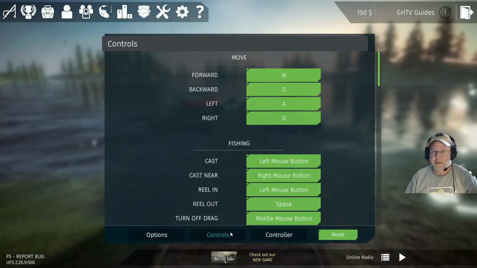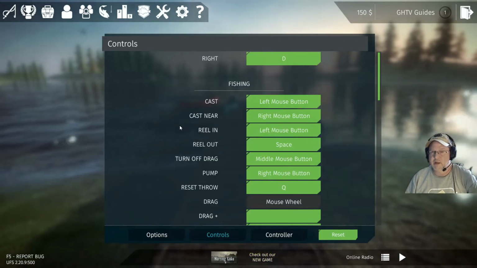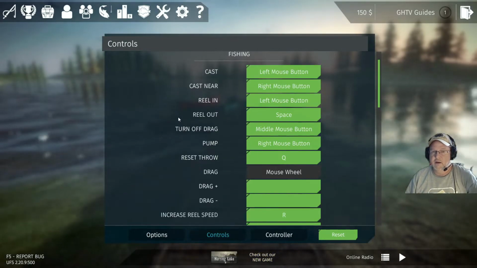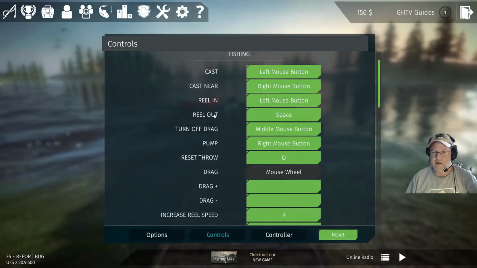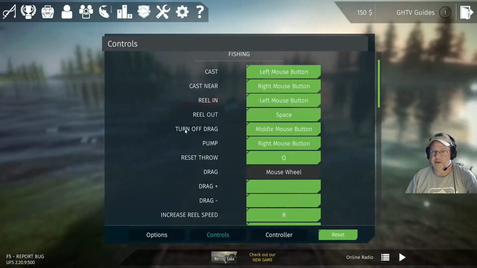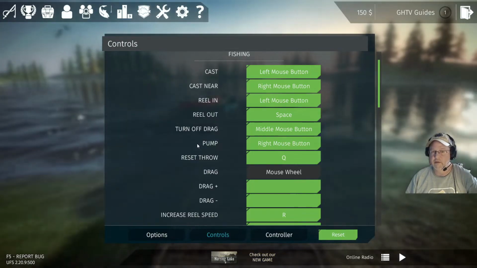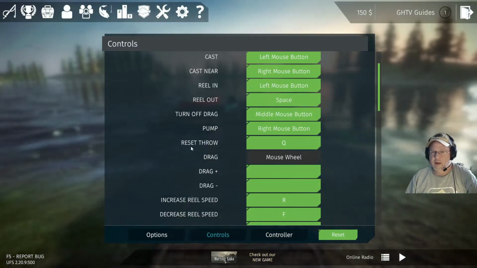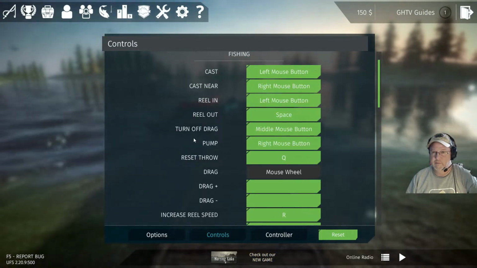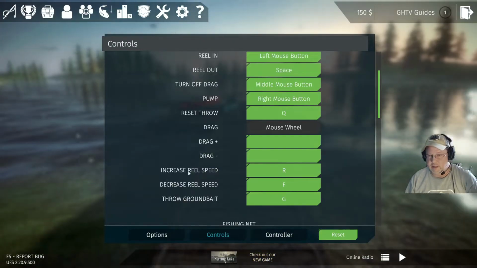Control wise, typical WASD. To cast distance wise is your left mouse, right mouse button is just to give it a toss. Reel out, you'll typically use if you need to drop your float down deeper. To turn off your drag is your scroll wheel on the mouse. Pump is basically right clicking, holding it down and letting go. Drag is also the mouse wheel. Then increase and decrease reel speed, R and F.